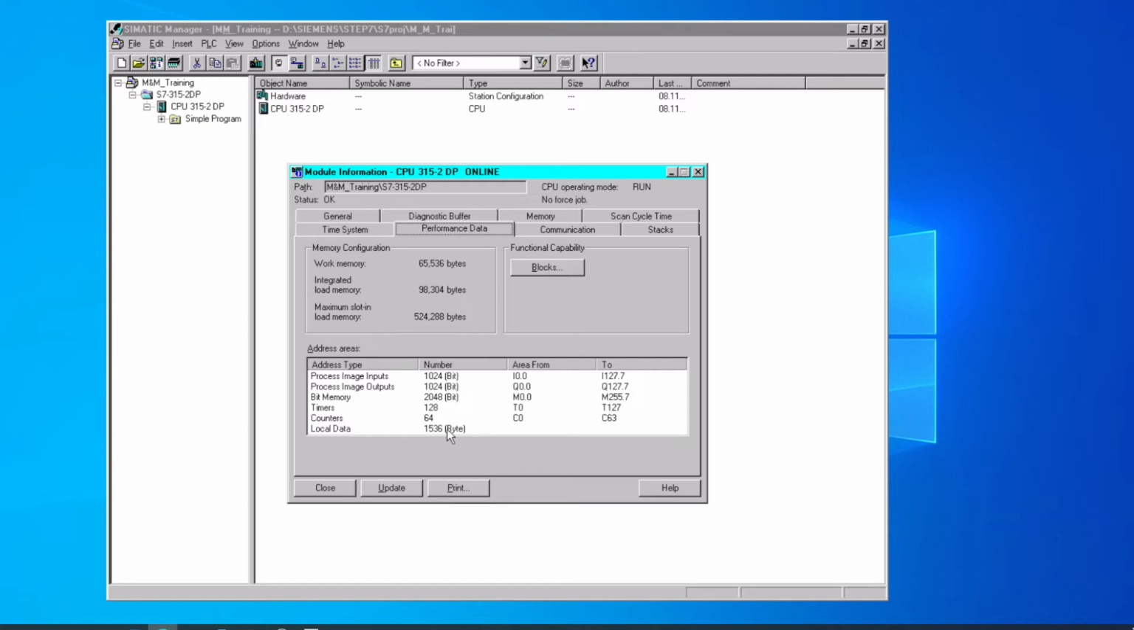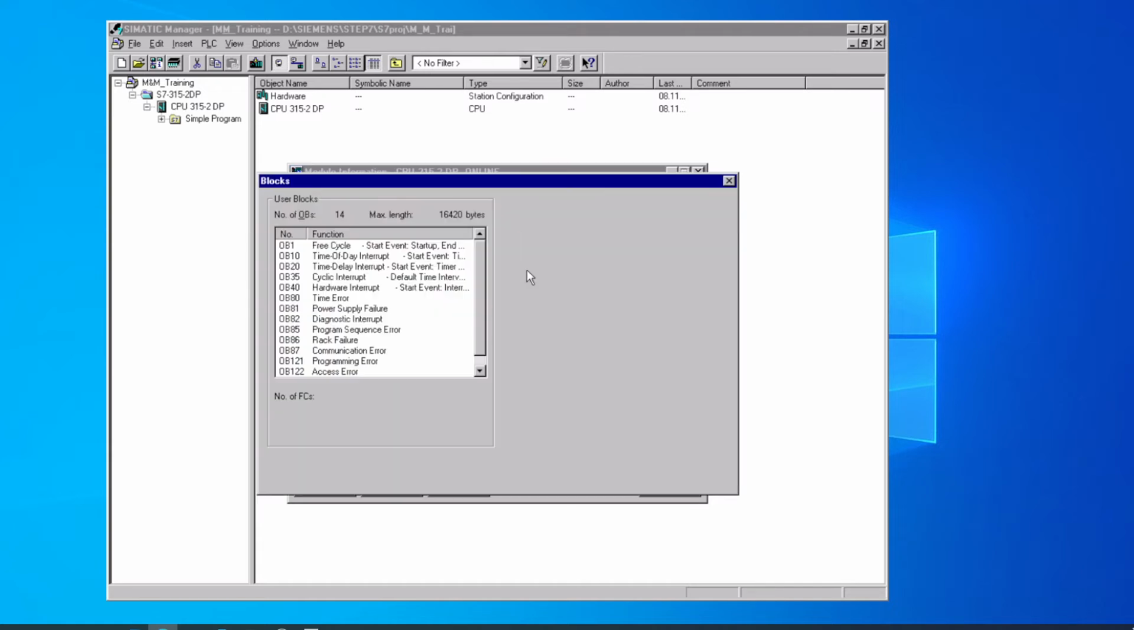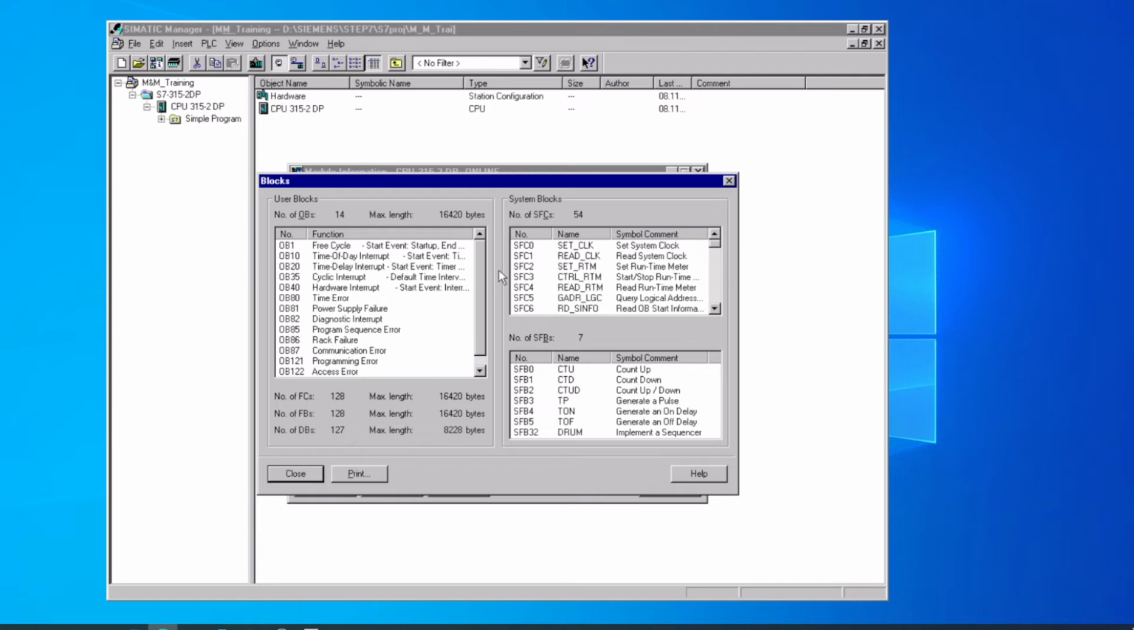Then we also have a thing called local memory, or local data. That is memory area that's used to pass information between blocks of the program or used for temporary storage in the block. If we want to see what particular program blocks are valid for this CPU, because it does vary depending on the model CPU, you can click there on the button and see the blocks come up.